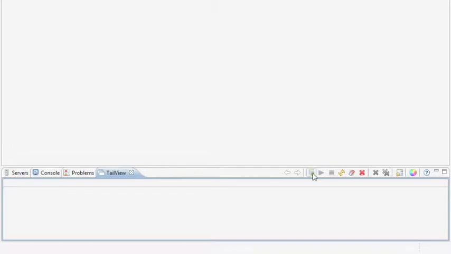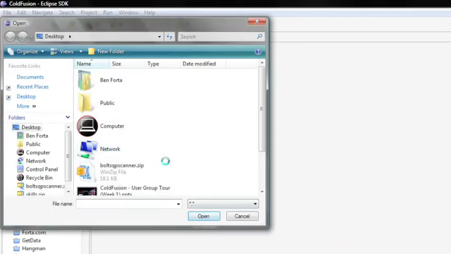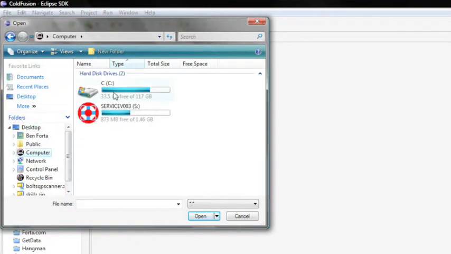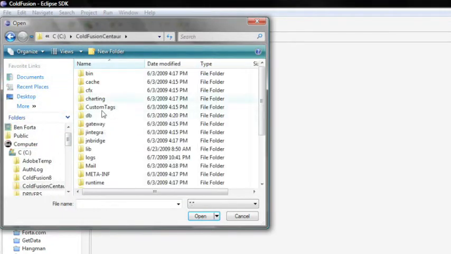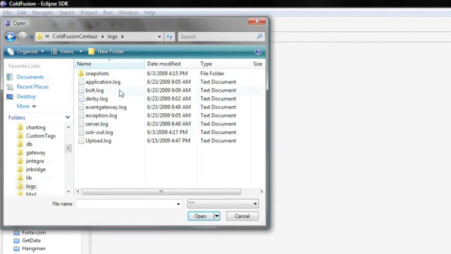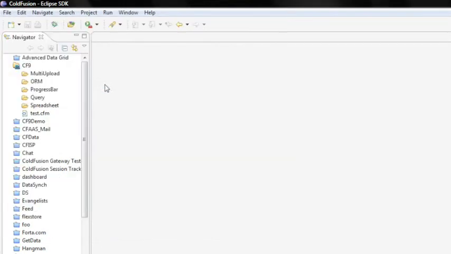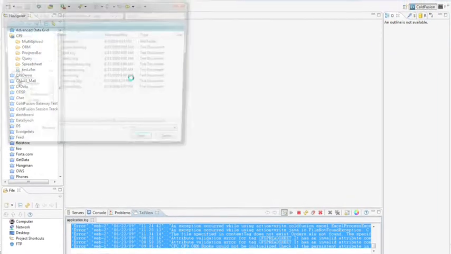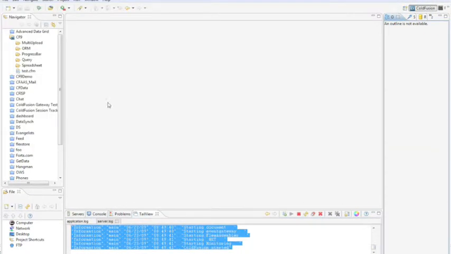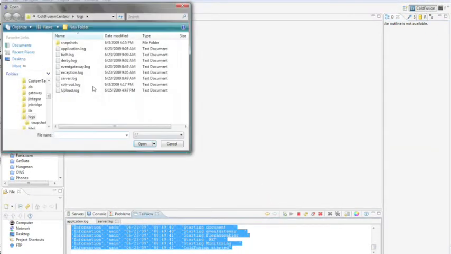To do that, all I need to do is hit the Add Log button. It will ask me where my ColdFusion server is. So let me go to my server quickly and pick the logs folder. And here you'll find all your log files, and there are some you really want to pay attention to, including the application log, which is a really important one. The server log is an important one. And the exception log. And there are others, you can actually do all of them, but these are the ones that are really important.